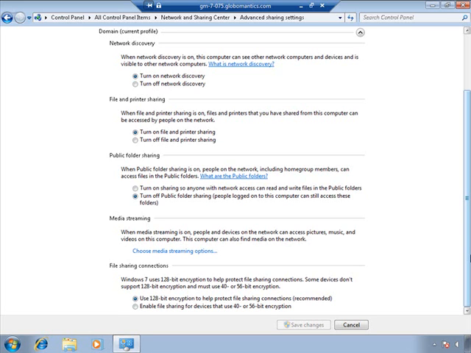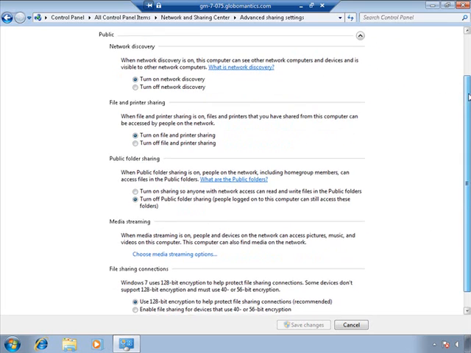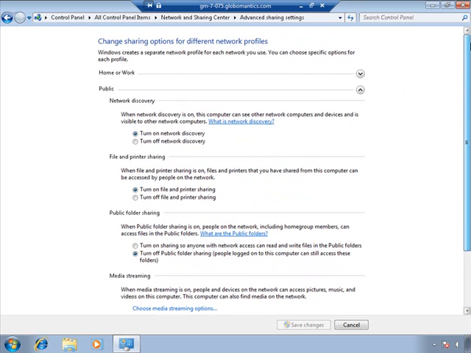If you have this situation, you can choose the Enable File Sharing for devices that use 40 or 56-bit encryption option instead of the Use 128-bit encryption option. However, doing so will reduce the level of security that you have in your environment. You'll notice that there are similar options for all of the different profiles.